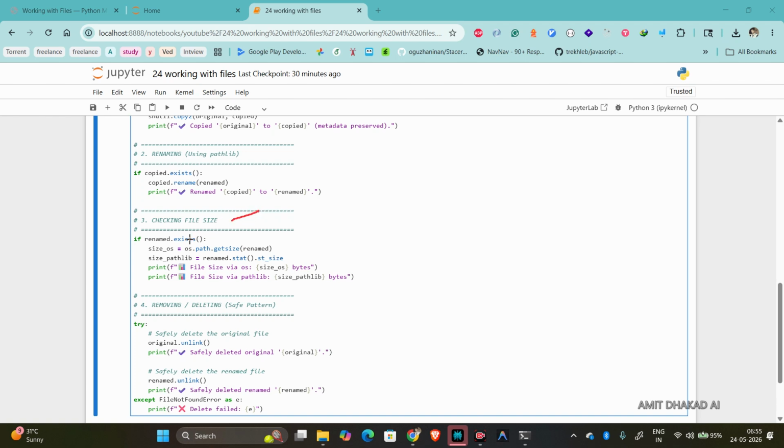Change file size, right? So rename.exists. We are checking, okay, rename this one. So first we are checking whether copy.exists or not. If copy exists, then it will copy and rename the file. Next it will check whether rename.exists or not.